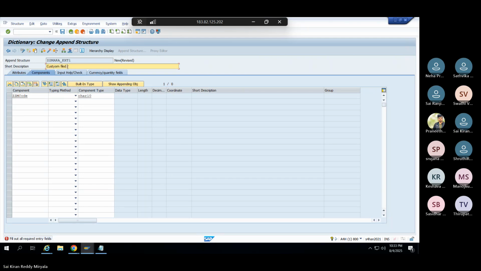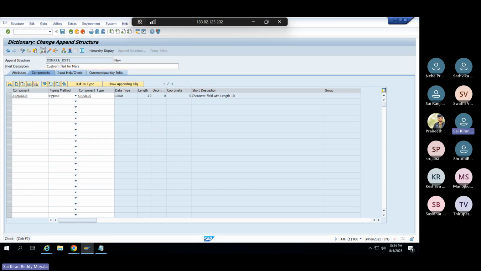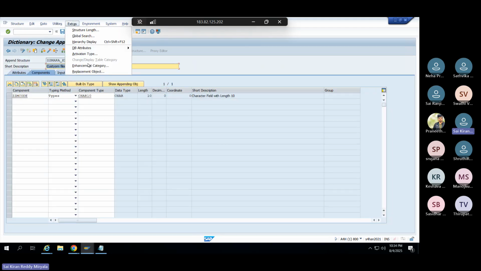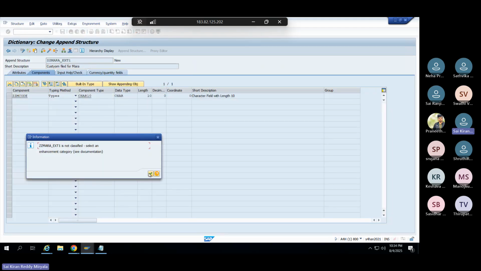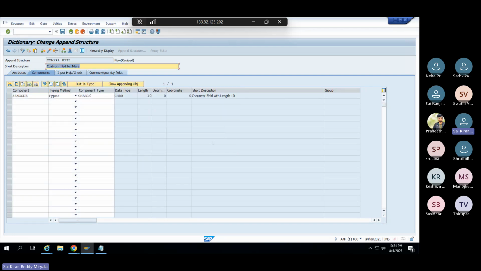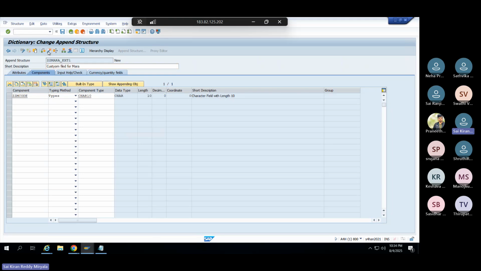Custom field Mara. Just click on enter. Save. Click on local object. Just validate. So this also, go to extras and enhancement category. Click on OK. Just click on can be enhanced. Click copy and just check it. Save object as, and just click on activate.